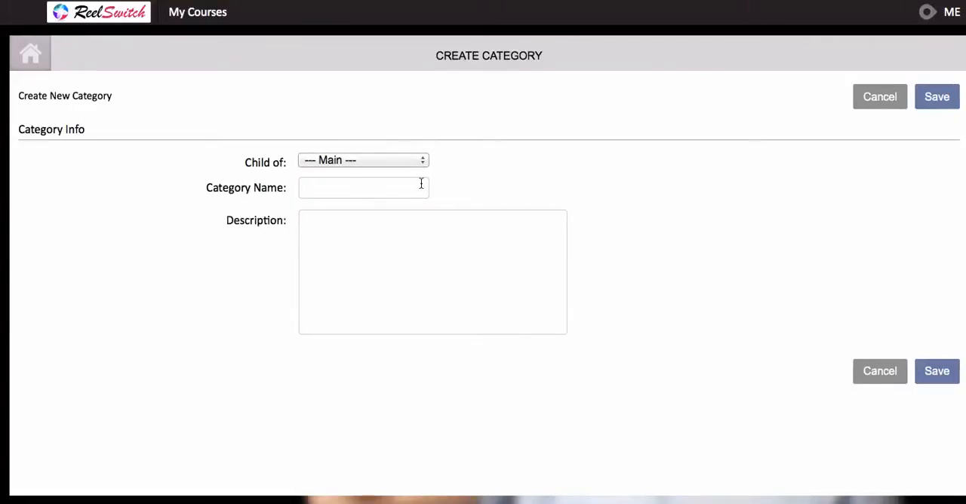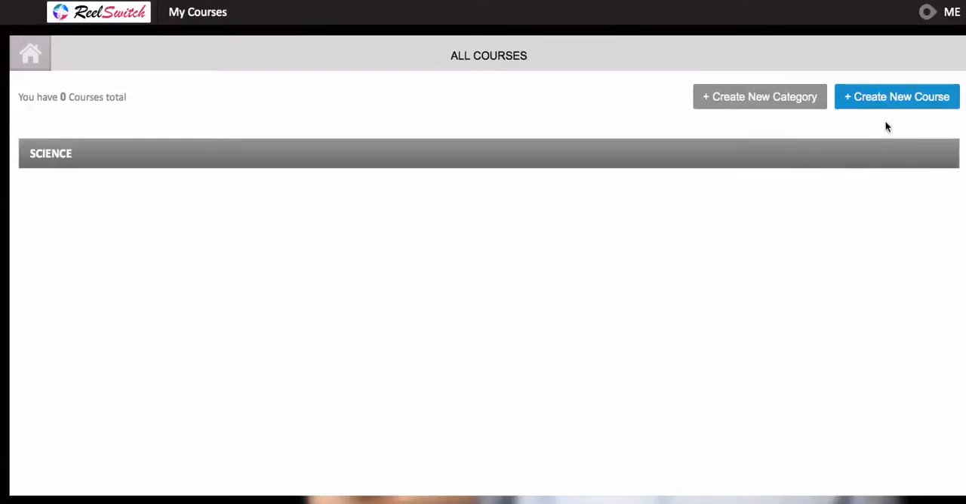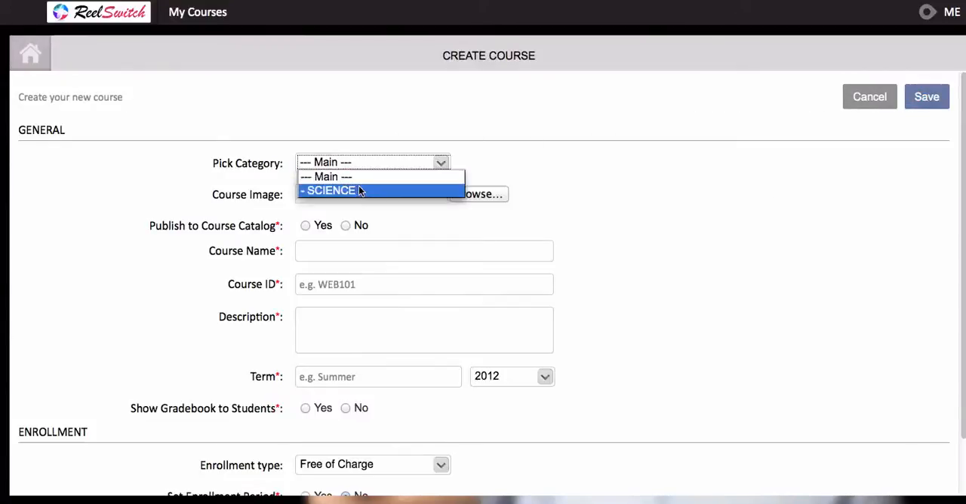So here I can click on create new category, and let's name this science. We can give some description here, and then hit save. Okay, I can go ahead and create a new course, which I'm going to put under the science category. Now here's a course image that you can also assign, and that is the course image that will be assigned in the course catalog. So I'll leave that as is by default. There's a default image that it will pick up. Publish the course to the catalog, yes.